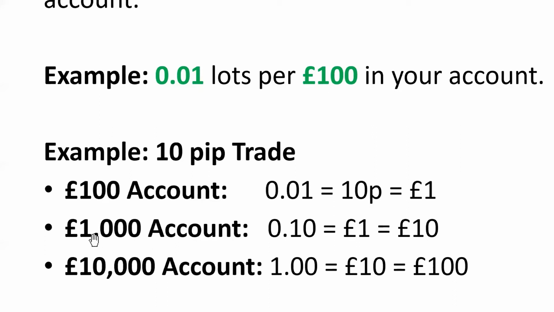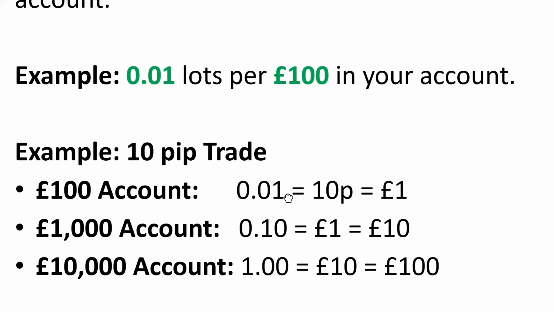If you had a £1,000 account, your lot size for 1% would be 0.1, which equals £1 per pip, which equals £10 you'll make for a 10 pip trade. If you had a £10,000 account, then your lot size will be 1.0, which equals £10 per pip, which equals £100 for a 10 pip trade.